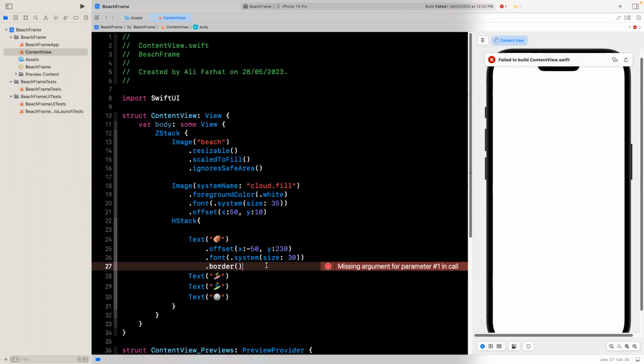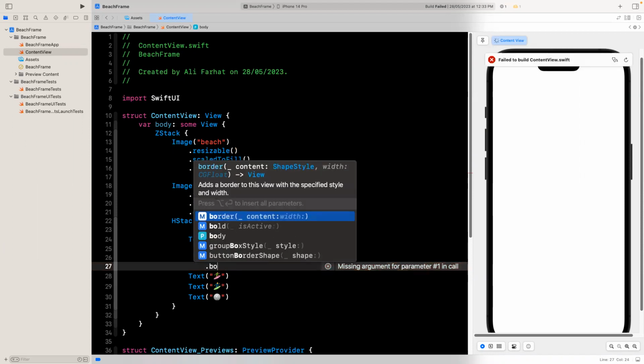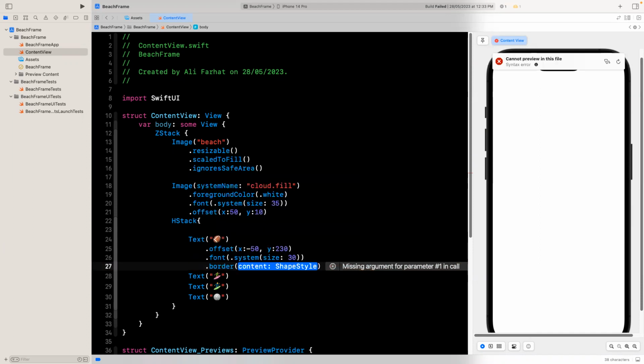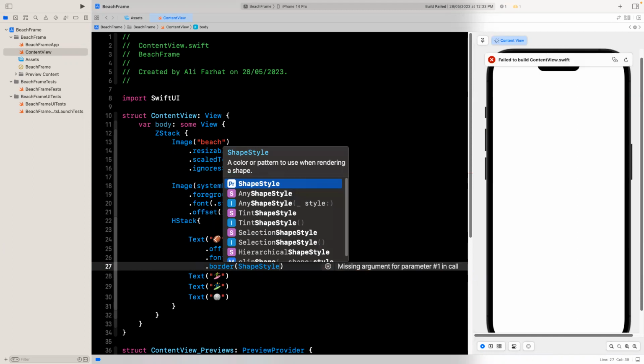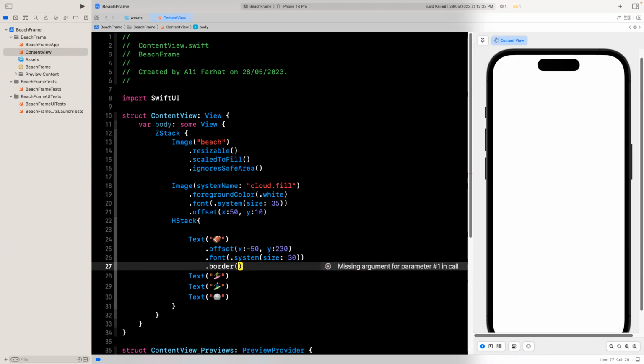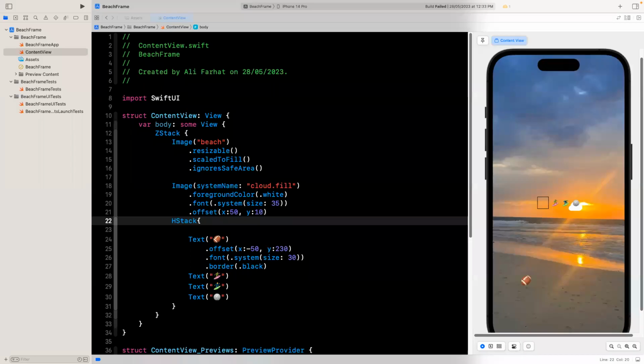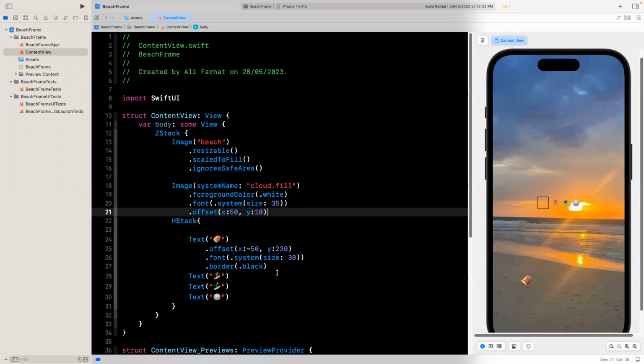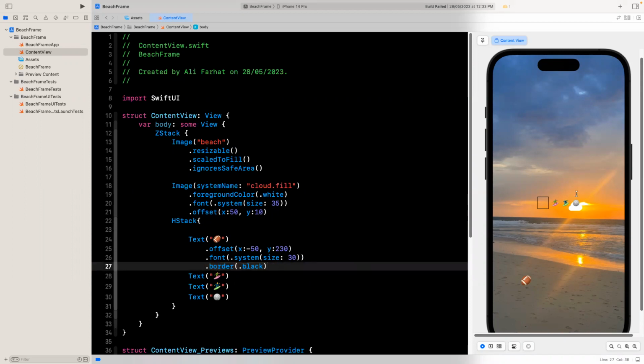Missing argument. Okay. Why is it missing argument? Let's see. It should. Black. So just needed to make sure that we put the black, the color of the frame that you want to put around that view. Watch what happens.